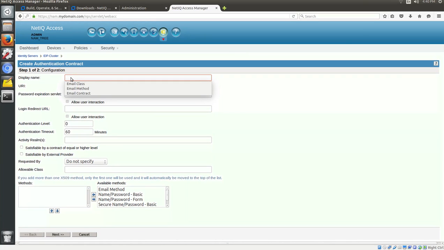Finally, contract is what defines the requirements to identify a user. So here you can club multiple authentication methods. I'm going to define a contract by the name email contract, and maybe a URI that uniquely identifies this. Of course, there are situations where you would use this URI. In case you're using Access Gateway to protect a URI, you end up making use of these URIs there.